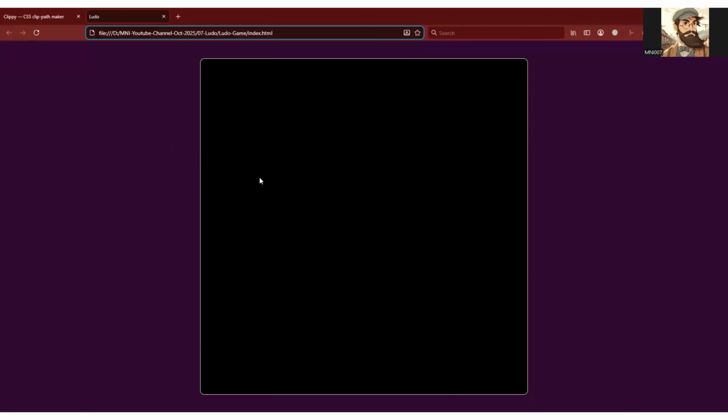Okay, now we can see that our board has this black background, and when we draw on our Ludo board, we will see that all the elements start appearing on it. So let's get back to our code.